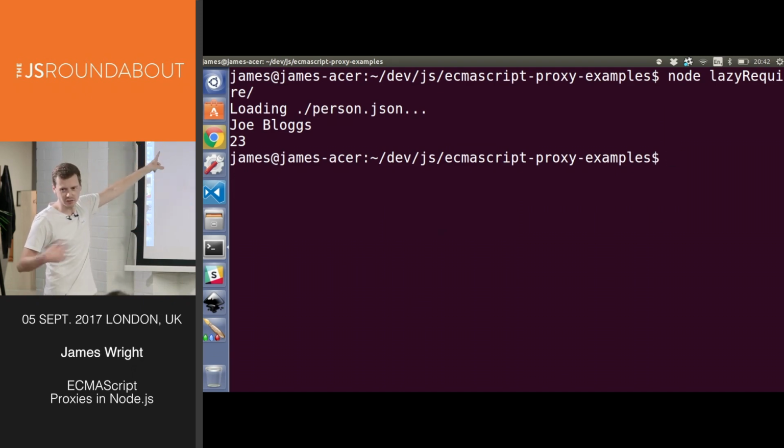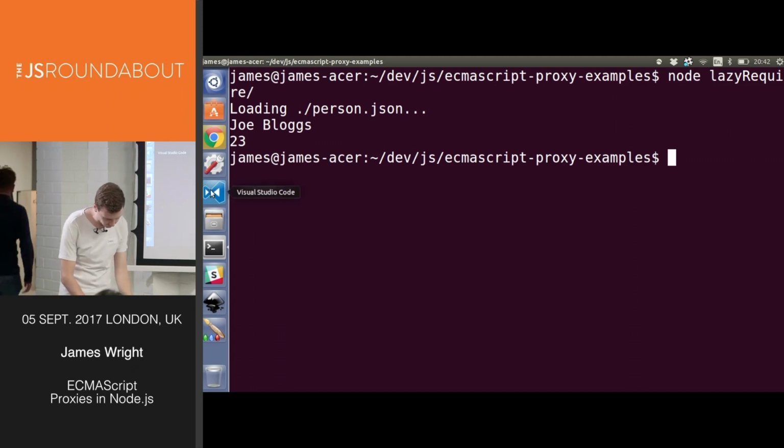Because we access person.name, it initially logs that it's loading the person. We log the name because then we have the result. And then we've also requested the age, which would consequently invoke the get trap again. But because we've already loaded in that result and we have it updated, there's no need to do that loading again, so our proxy handler is aware of that.